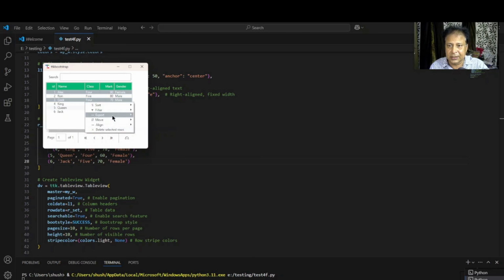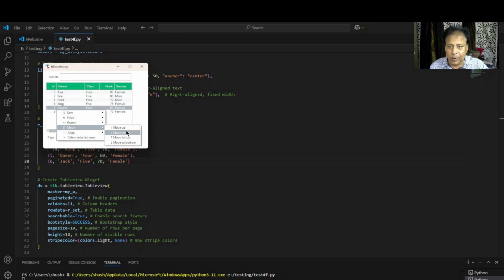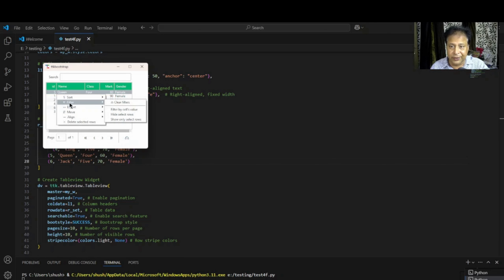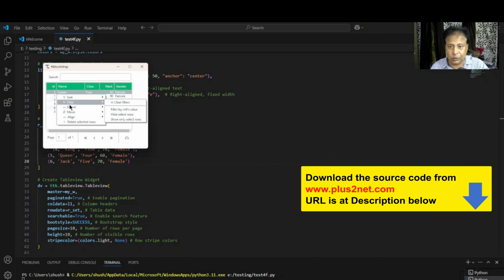Let me just come out here, Queen. Let's try how the move works. Move up, move down. Let me just move down. So it has come down. Now say I want to bring it to the end. Move to bottom, so I can bring it down. All these flexibilities come without adding any additional code. I could do this in preview also, but that requires a lot of coding. Now say I want to take Queen to the top, so move to top. So Queen has come to the top. Now let me see, I can filter it, filter by cell value, hide selected rows, so only selected rows.